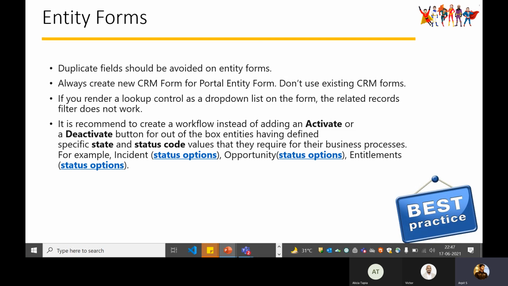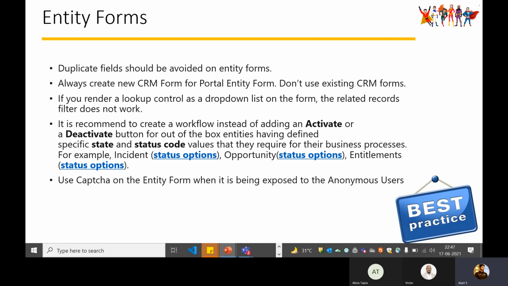It is recommended to create a workflow instead of adding an activate or deactivate button for an out-of-box entity. We have options on the entity form to directly trigger workflows, real-time workflows, and background processes. So instead of writing custom logic to activate or deactivate a particular button or perform an action in the background, just use out-of-box features like workflows on the entity form. Use captcha on the entity form when it is being exposed to an anonymous user.